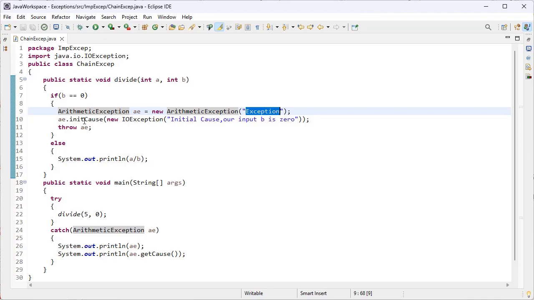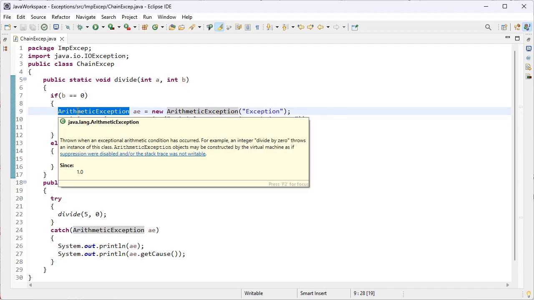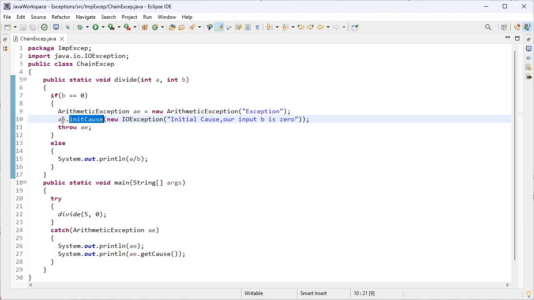Okay, and I have used the initCause. So what is the role of initCause? Set an underlying cause with invoking exception. Okay, this is the role of the initCause. This belongs to this inbuilt class. That's why we have used this object to call this method.